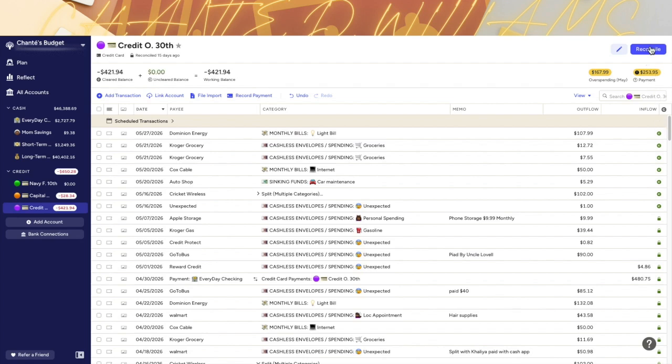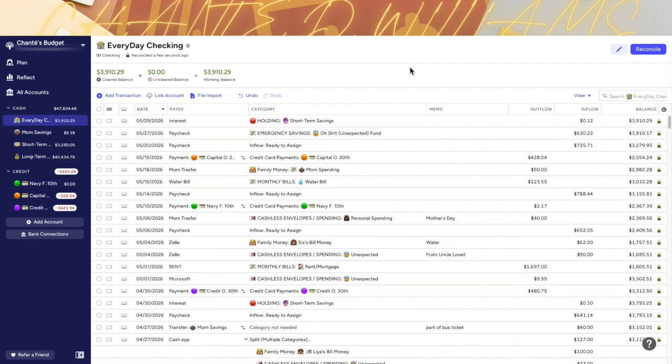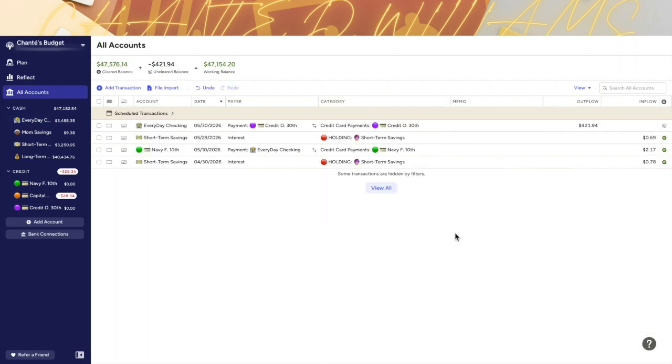And then I just need to, I'm gonna reconcile it, but I need to put that payment in because it's gonna mess with my bank account. So that is all my transactions. I am caught up other than making this payment. So that is everything for now.